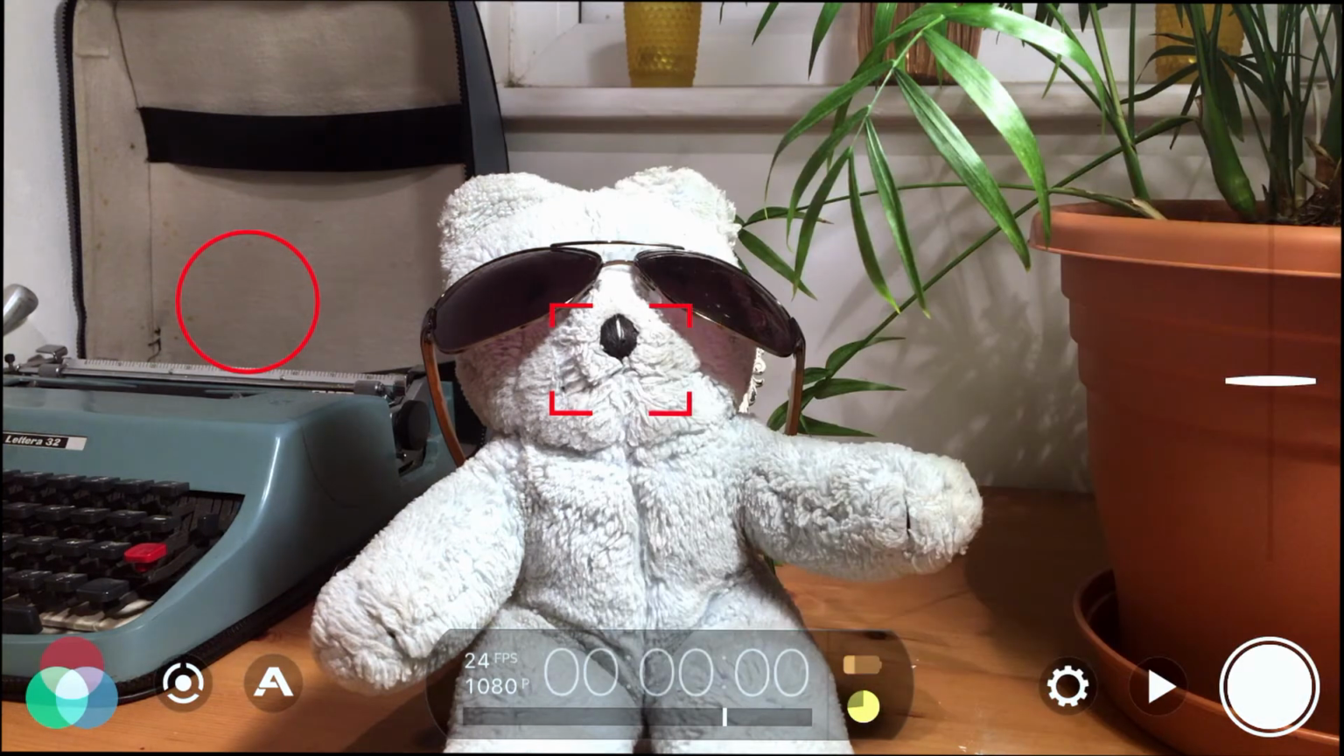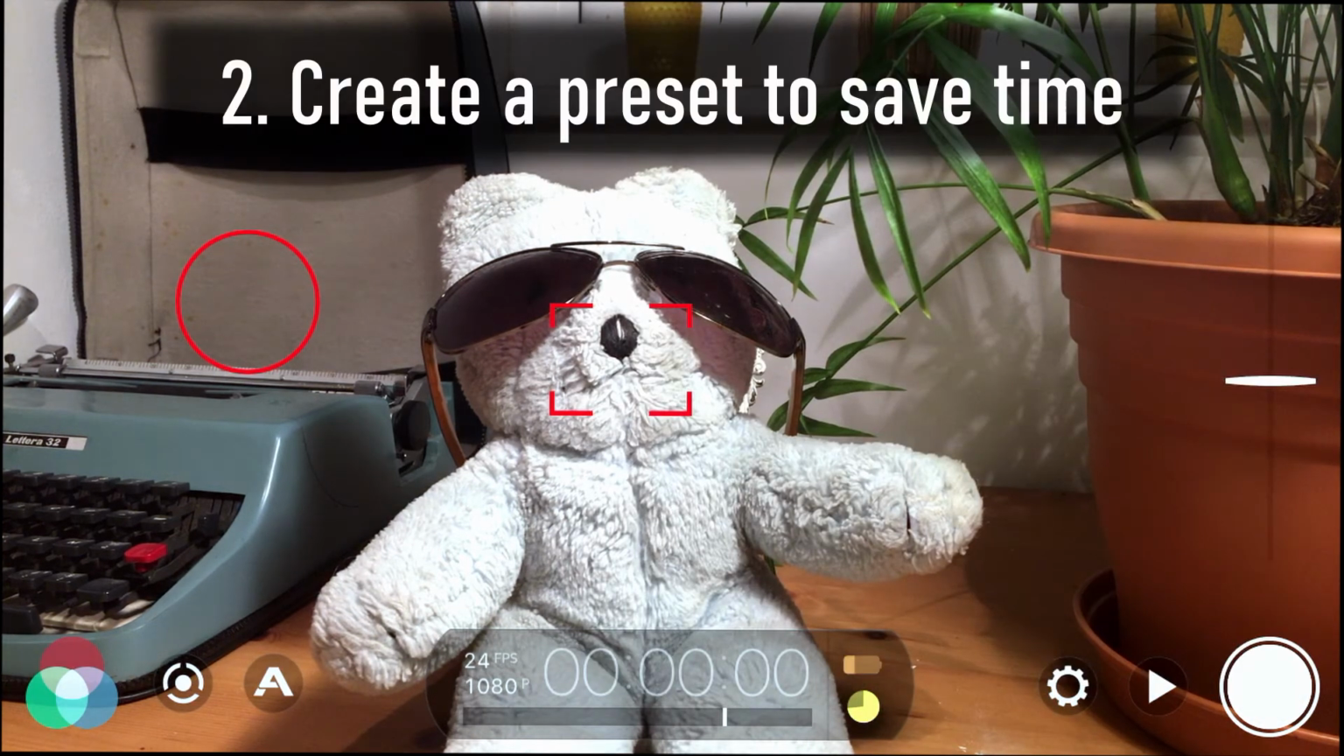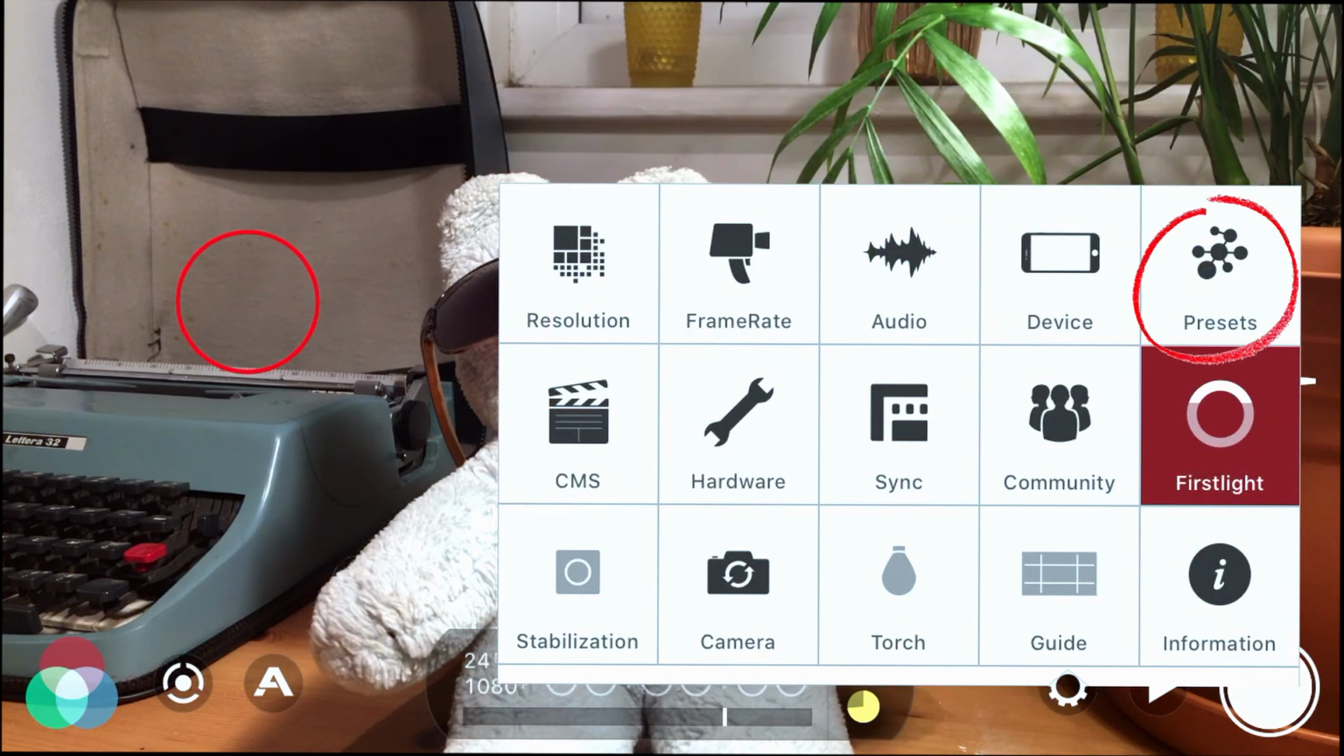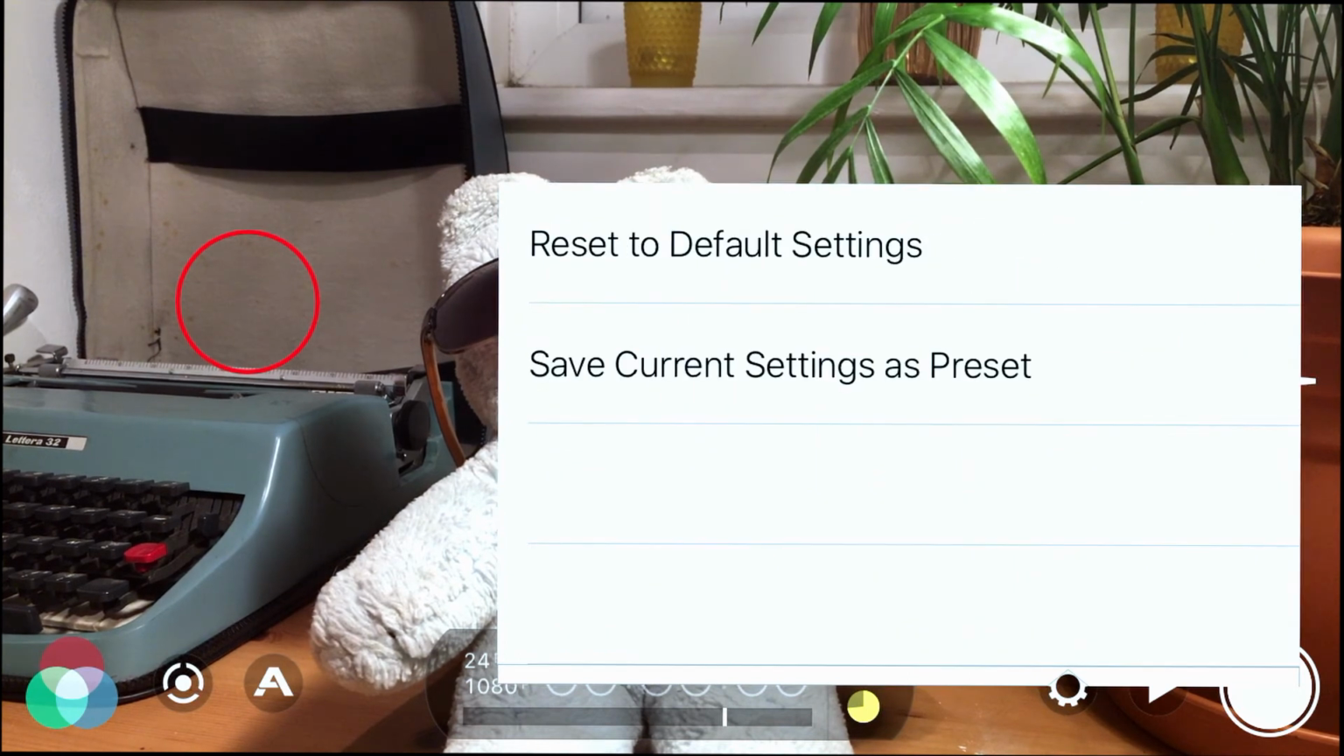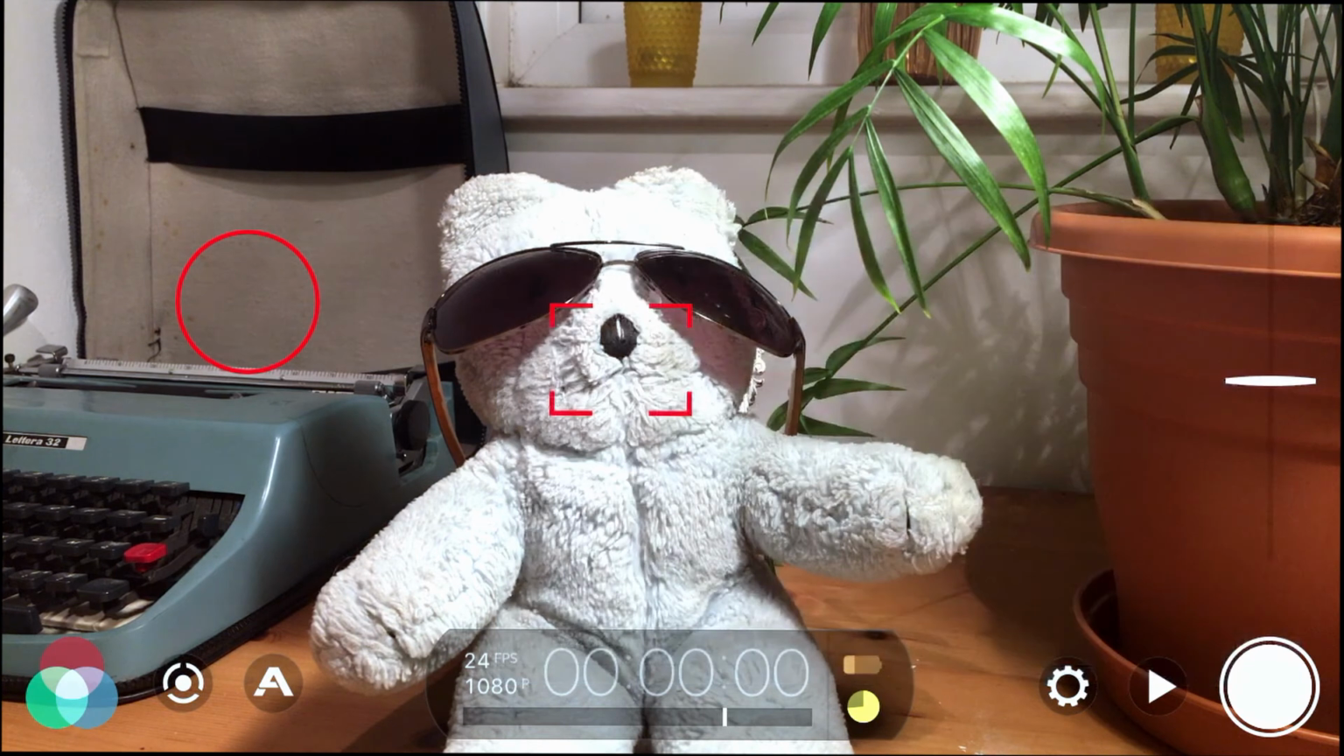Now something else I like to do is a preset. So I'm going to show you how to make presets. If we look at the top right of settings, you've got presets there. And you can save your current settings as a preset. So if we come out of this by tapping the home screen, we'll come back into the home screen where you'll see everything we have here.